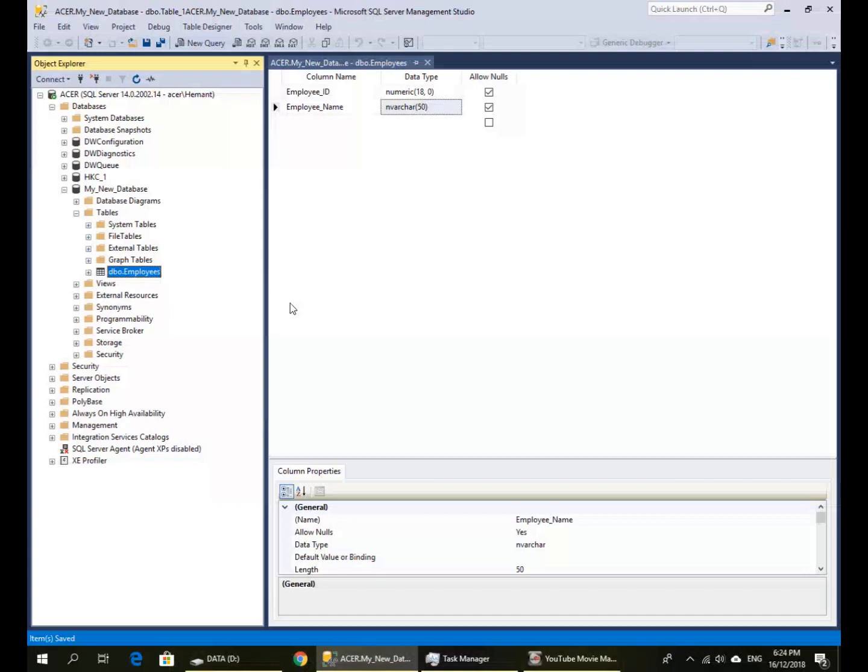You can create schemas with different names. You can create multiple schemas. You can create user accounts. All that I might cover in later videos. So this is how you create a new database.